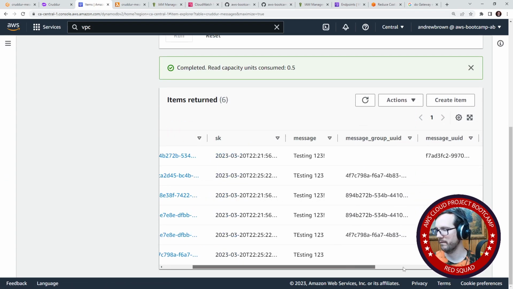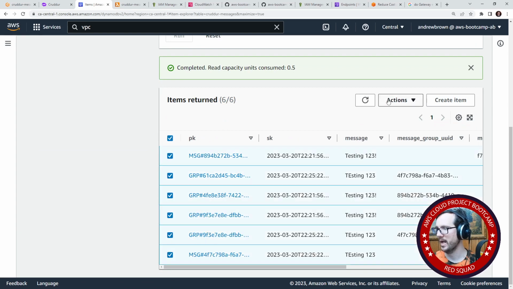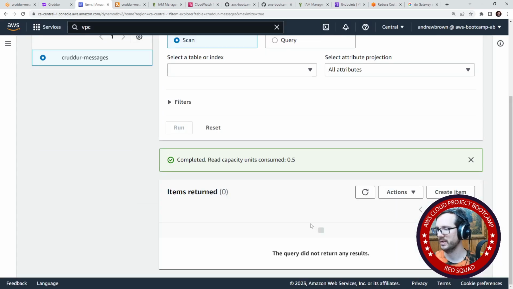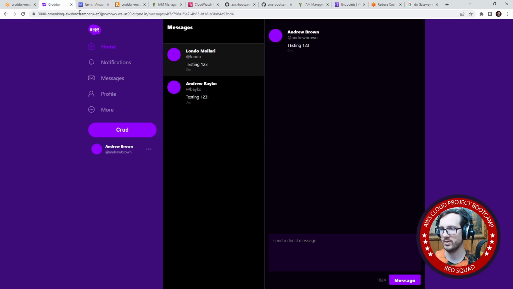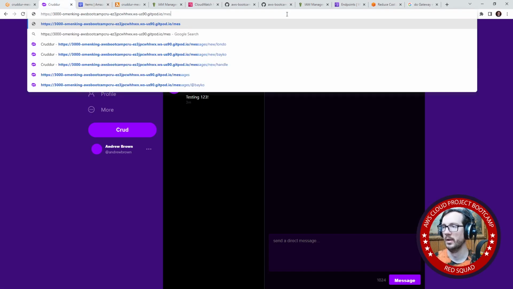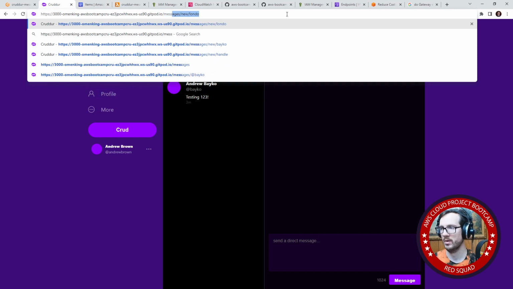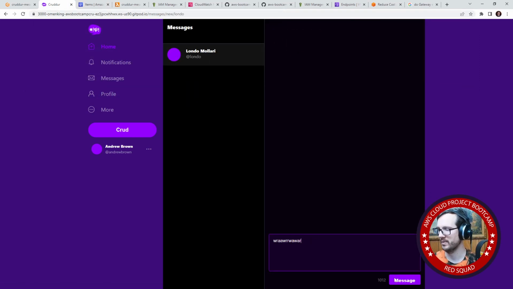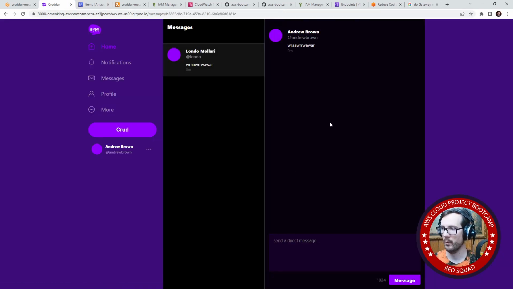And here we have our records. So I'm going to go ahead and just delete all those items and say delete. And so now what we can do is go back to our application and try this again. So we'll go to the top here and we'll say messages, new, and I'll just type something in here and hit message. And that looks like it has created a message, which is pretty good.